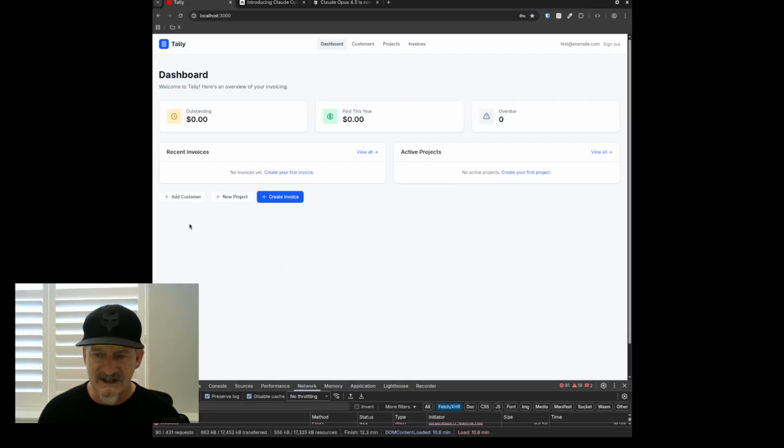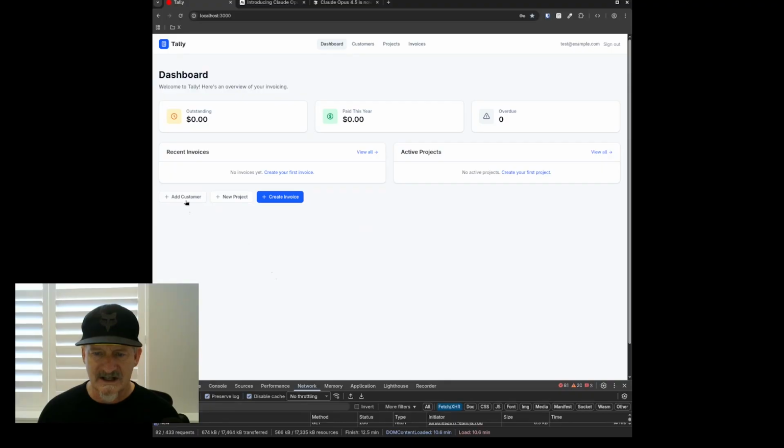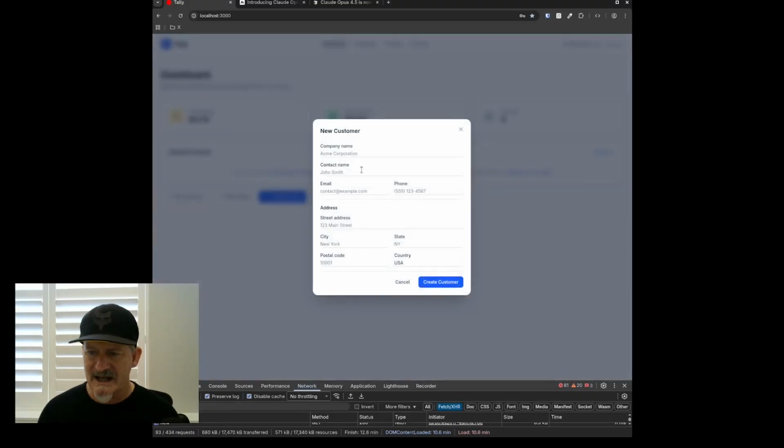Very good user experience. Same thing with projects. It looks like I need to create a customer, and it's giving me some validation here to make sure that I have the right data in order to create a project. I'm going to start by creating a customer.